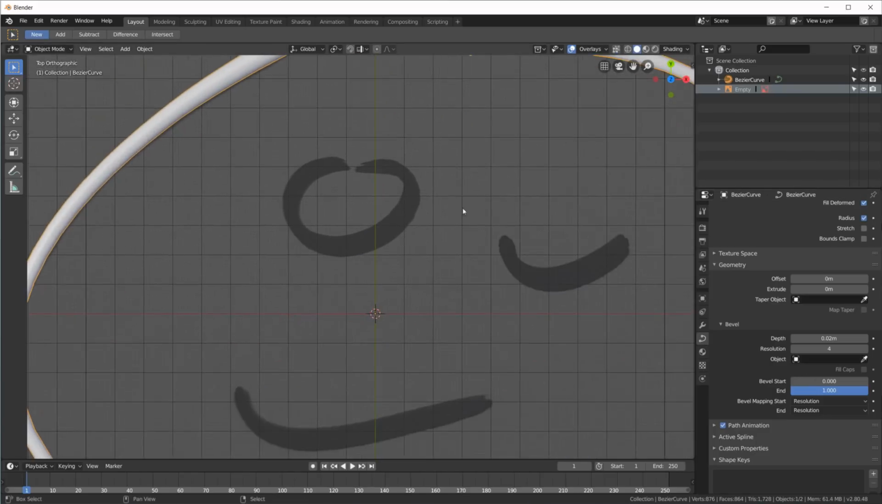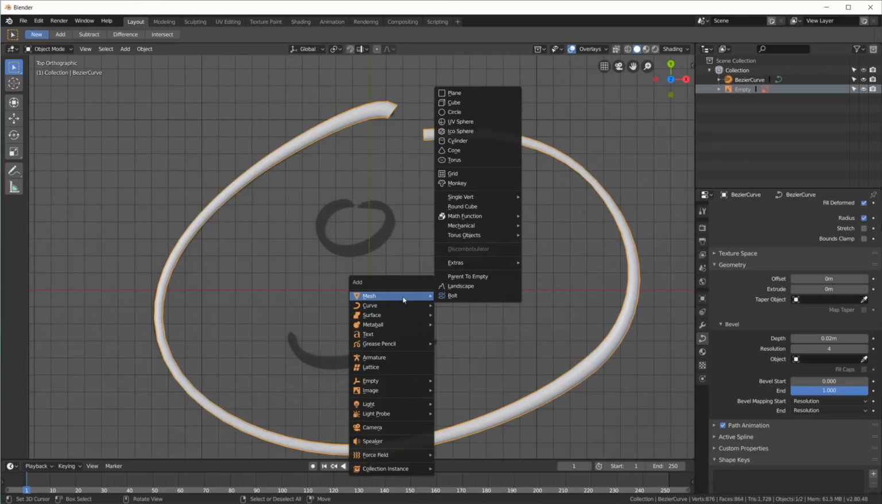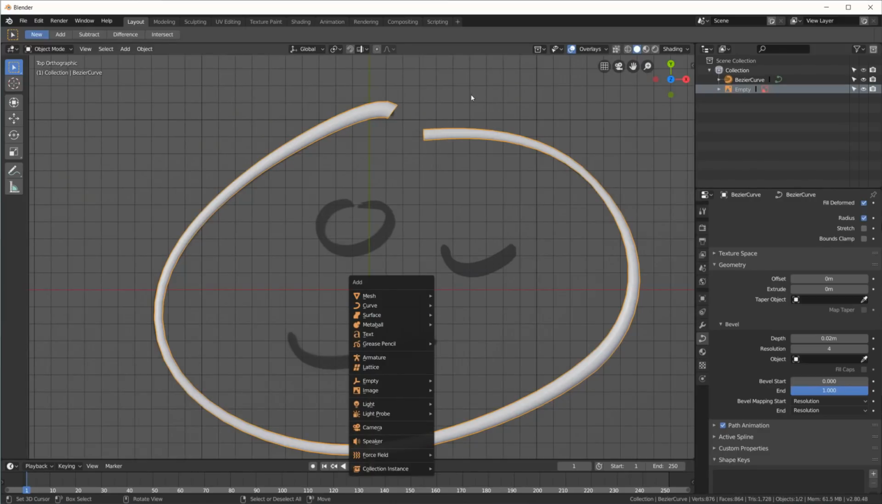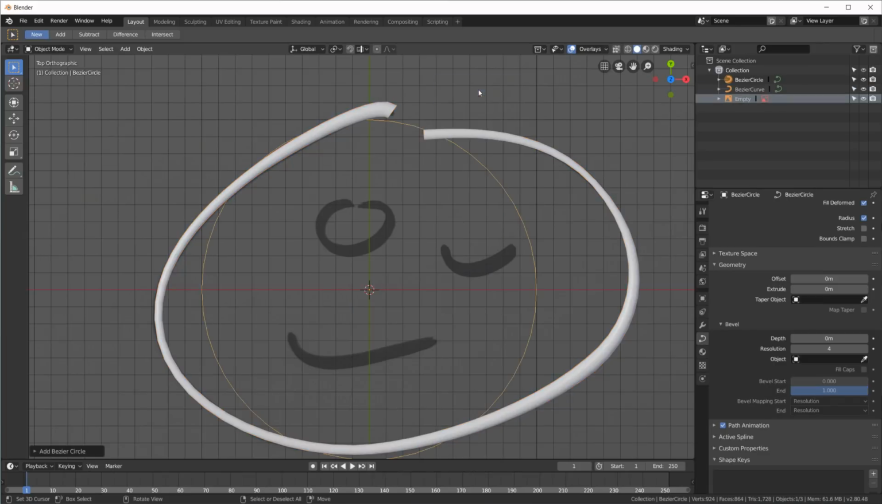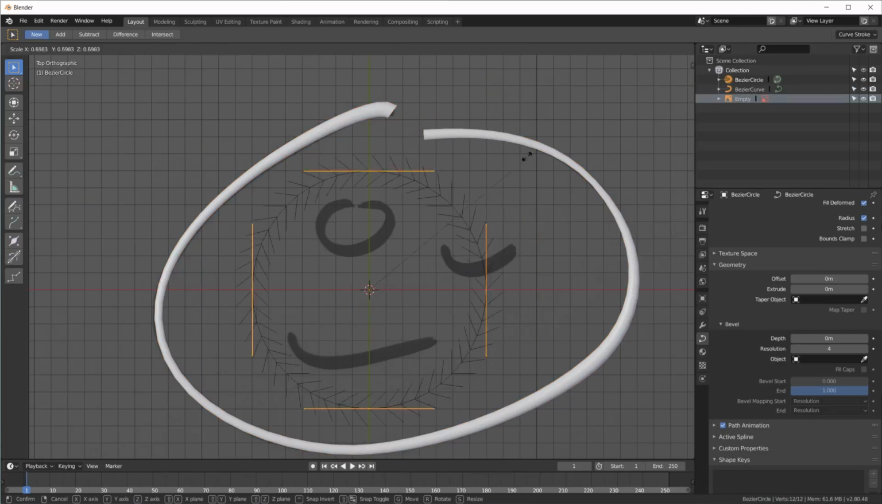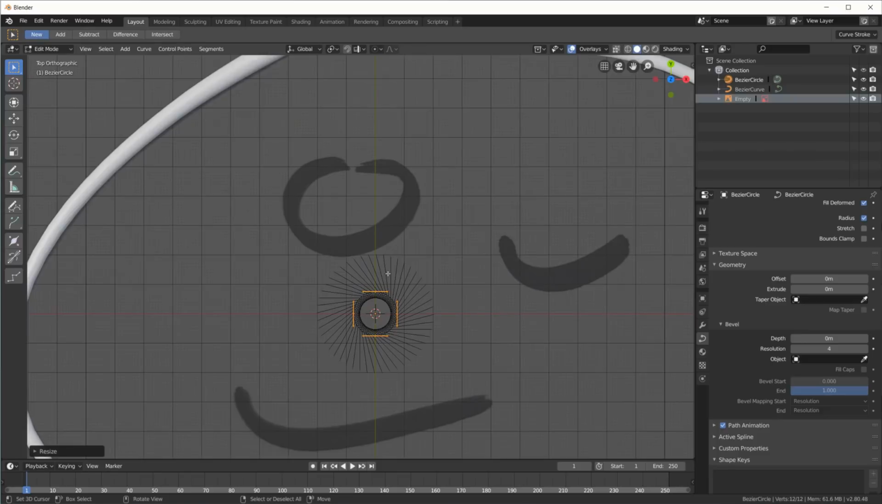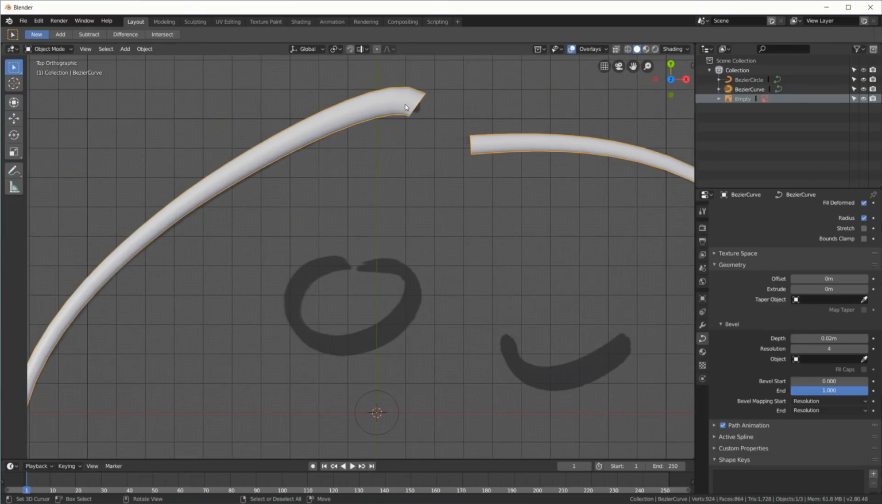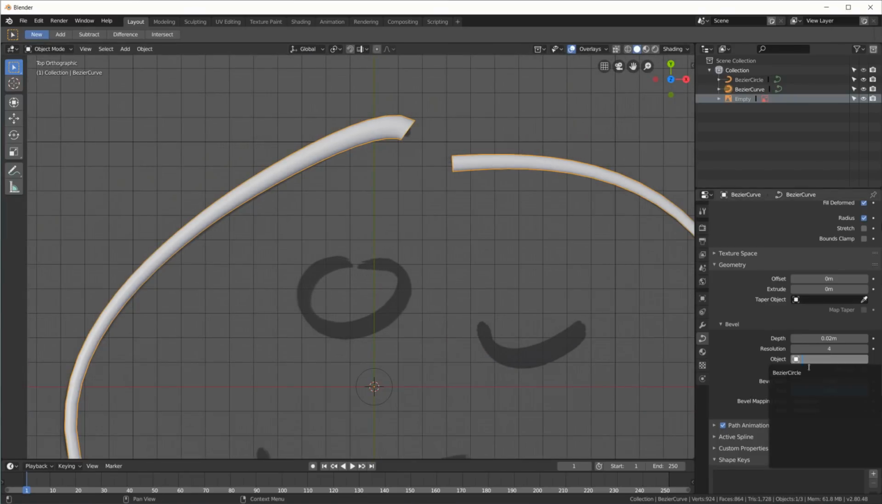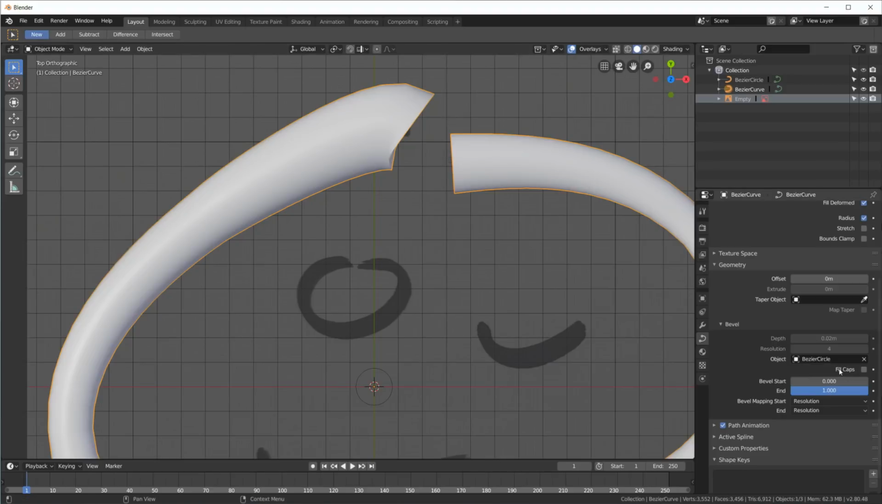So let's create a circle and use that as a bevel object. Add curve, curve circle. Go into edit mode, scale it down quite a bit. And then go to this curve here and select the circle as the bevel object.